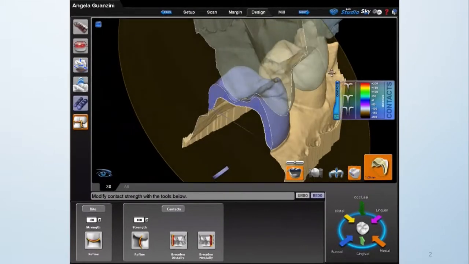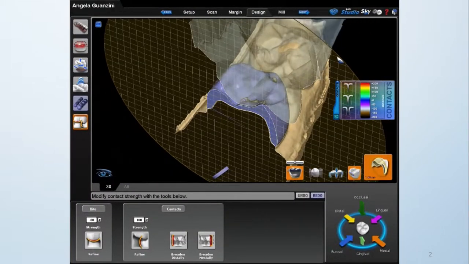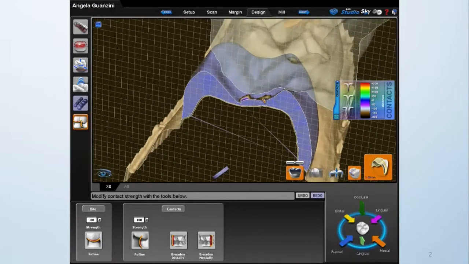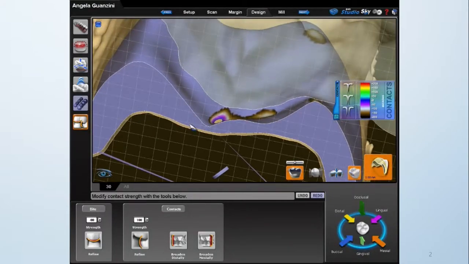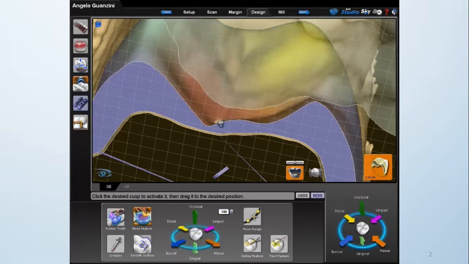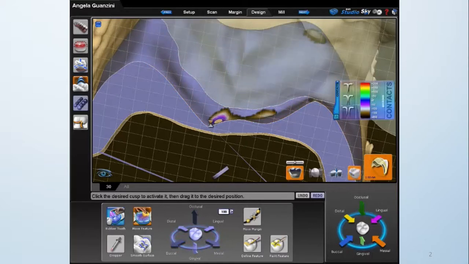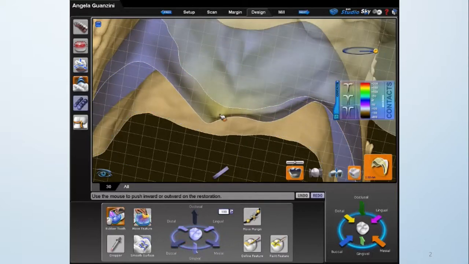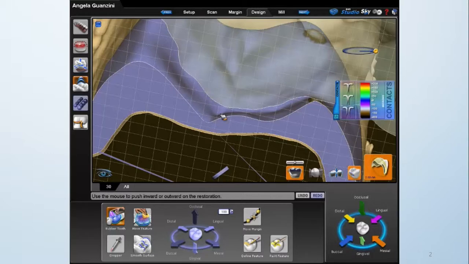So at the end of the day, what trumps function is material thickness. So at this point, I would have to decide, do I need to reduce more or am I going to adjust the opposing? So we're going to have to leave this restoration high. Now I'm using Move Feature and I'm using Rubber Tooth. I just want you to see different options that you have to aid in your design.